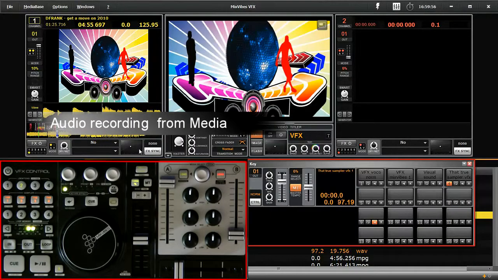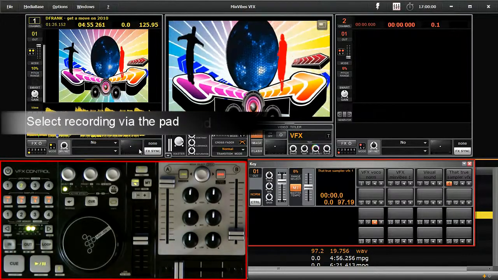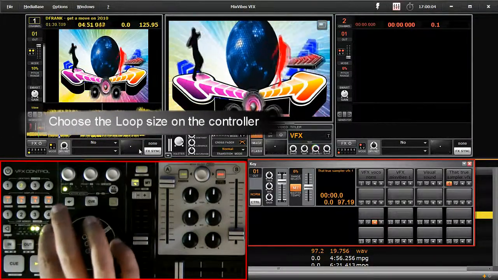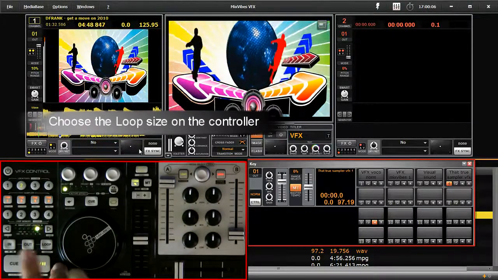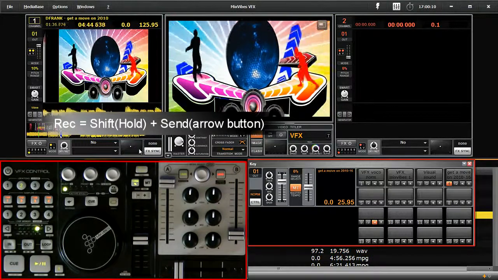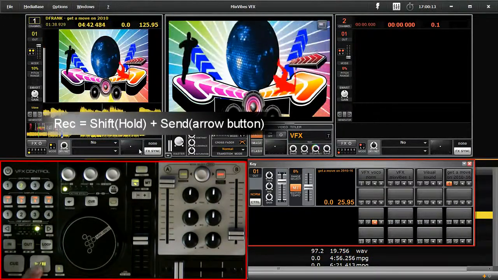The other option of the sampler is to sample live from a media that is playing. This will be done under the form of a loop. Select a pad to receive the sample, in this case it's number 4, and then choose the size of the loop using the arrows. Here I am recording or sampling an 8-beat loop.